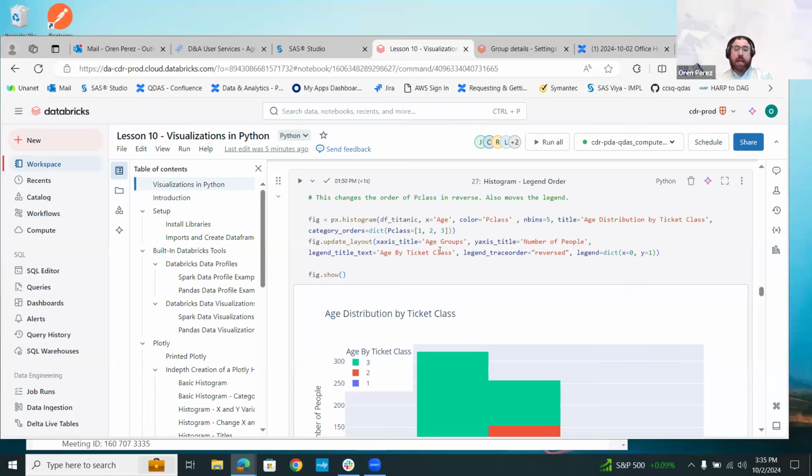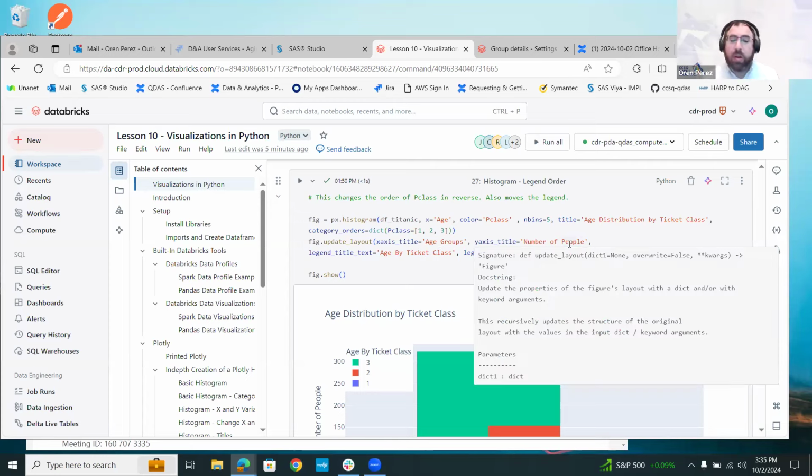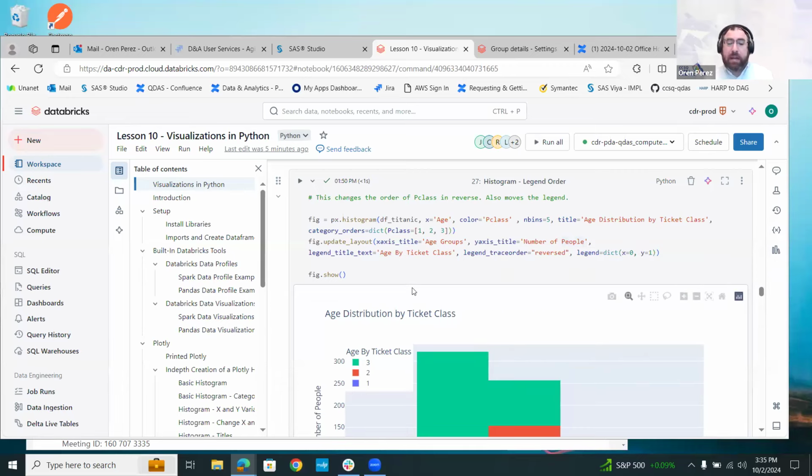We have our x-axis of age groups, our x-axis title of age groups, our y-axis title of number of people. We're going to call the legend age by ticket class, but we're going to set the order to reverse. And now you're going to see it goes 3, 2, and 1. And now we're going to take the legend and set the x coordinate to 0 and y to 1. We're going to see that now it is in the leftmost corner.